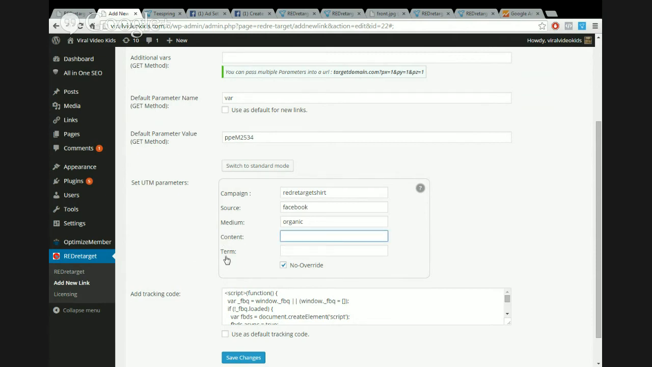Now we have two parameters left, right? Content and term. I use them like this. For content, I want to know which post this link is coming from. So I might describe the image in the post. I would say squared black hoodie, something like that. Squared ad, black hoodie, ad 01, or post 01, I should say, or whatever 01. So I just describe it.